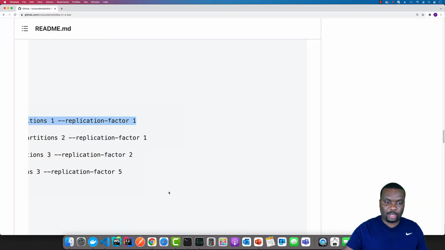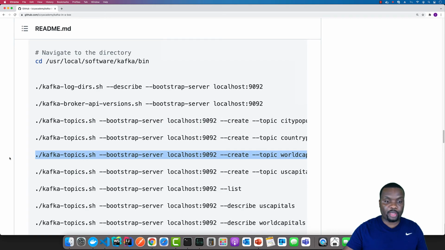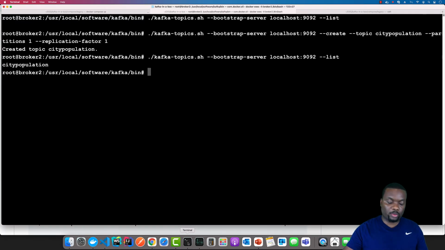Now, one more thing that I want you to pay attention to is that we are able to create topics with a replication factor of more than one. In other tutorials, you may only be able to create topics with a replication factor of one, meaning your cluster and your topics can only have one copy.